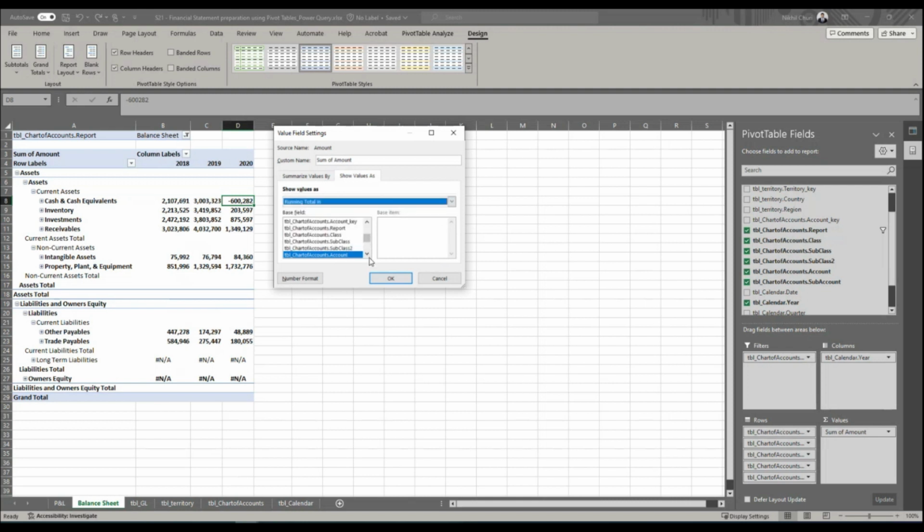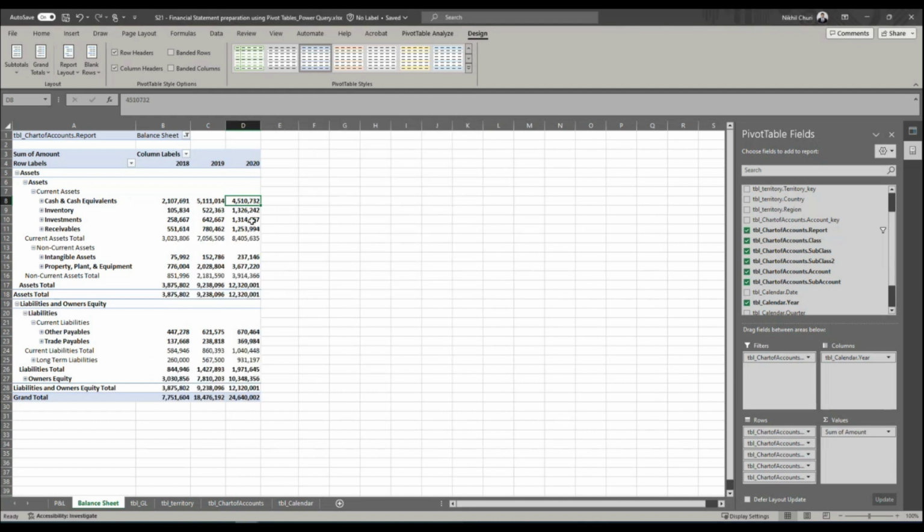I'm going to select, within the main, let's keep the same thing, running total in, and go over here and select calendar year. And then I'm going to click OK. And now it is corrected. So this is absolutely correct. You see, there is a big change over here. So this is the full and final thing.